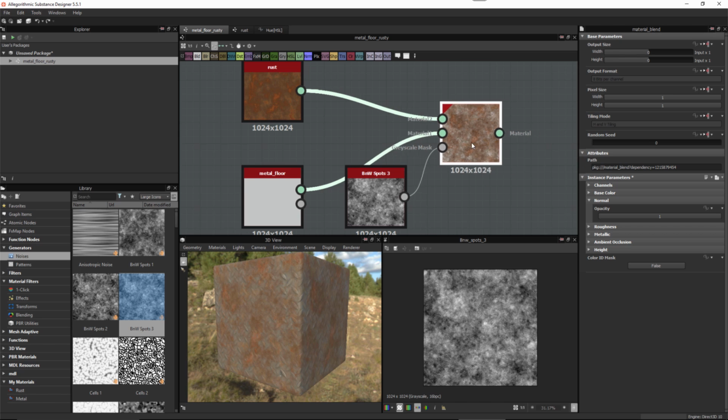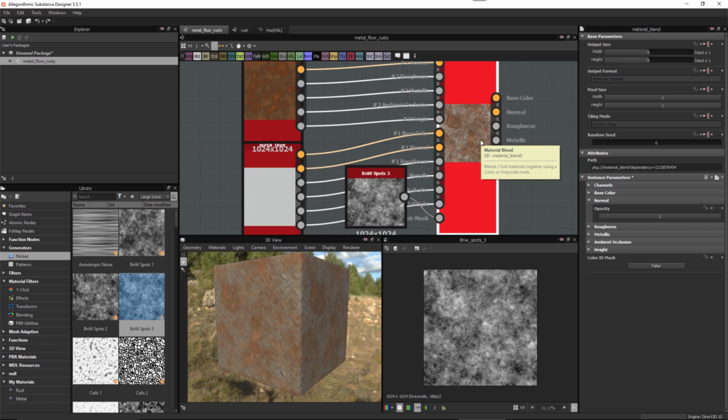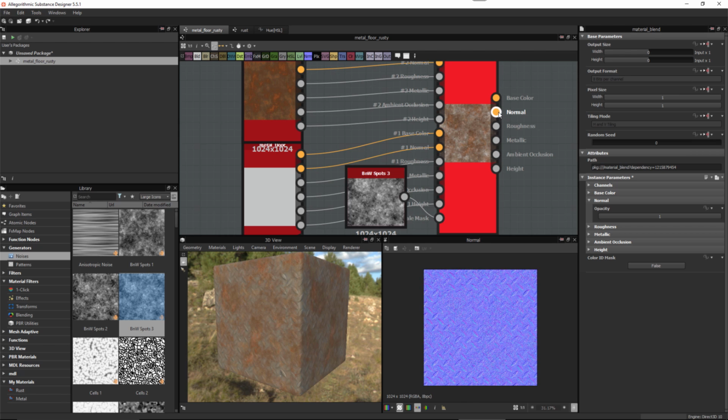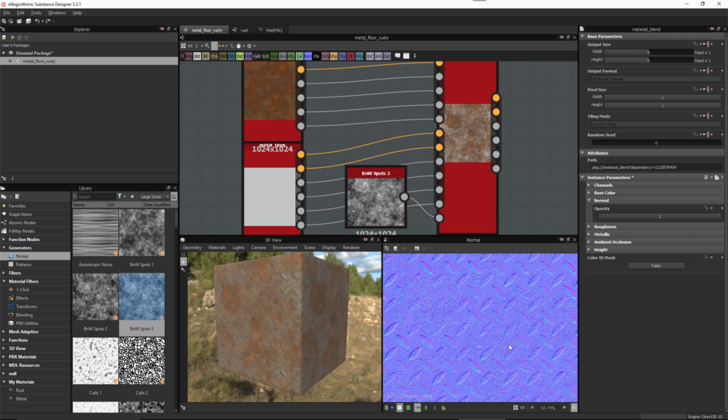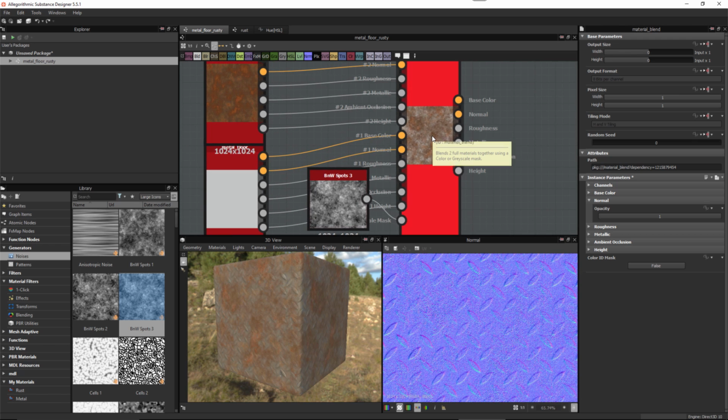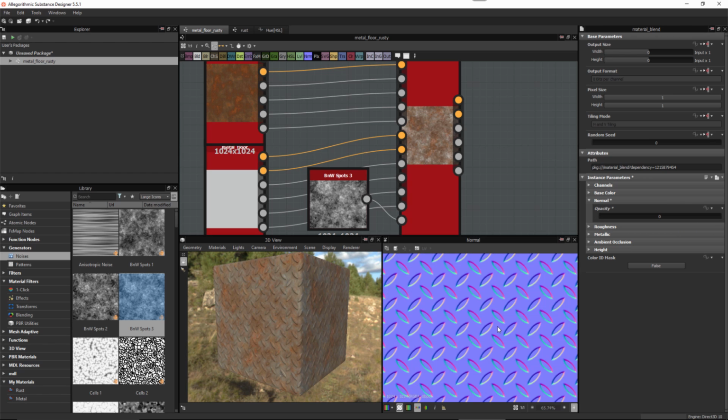Just to get a better idea of what's happening, let's hit the 1 key on the keyboard to expand all of our channels, and let's double click this normal output here for this material blend node. I'm going to zoom in on the 2D view, and you can see that this node is automatically compositing or combining the normal map from our rust and the normal map from our metal floor. And you can see that we can adjust that blending amount based on this opacity slider. So at 1, we're getting a blend between both. Drag this all the way to 0, then we're only seeing that base material.